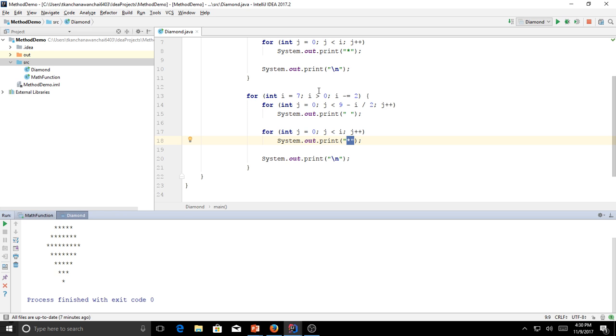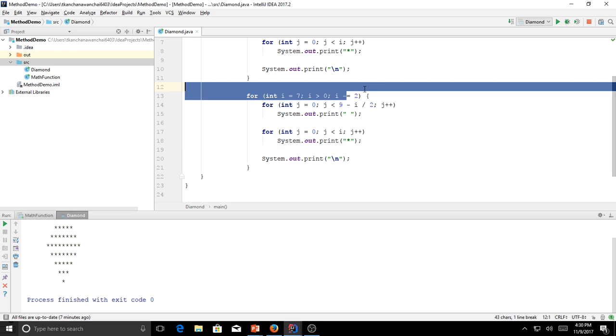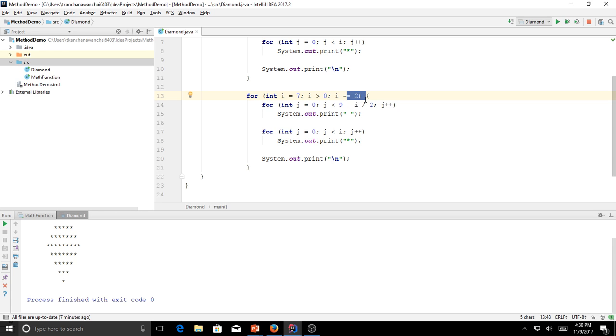And then subtract 5 by 2 because of this. Then we get 3. So 3 divided by 2, what do you get? 1. 9 minus 1 is 8. So we print 8 spaces. Right, 1, 2, 3, 4, 5, 6, 7, 8. And then we print 3 asterisks because now i is 3, right? And then the same, new line.